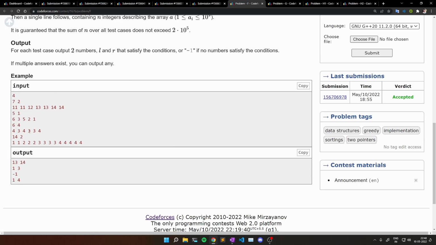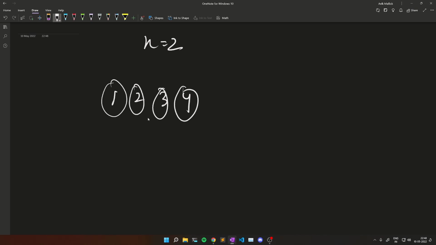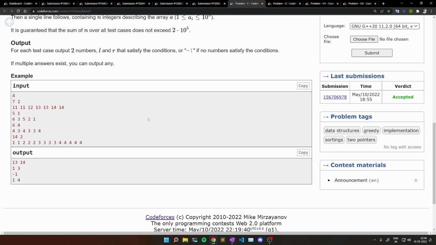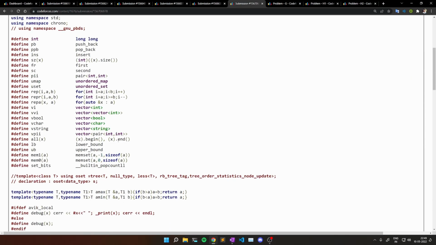And in case there is no such option, like let's say the array is 1, 2, 3, 4 and k is 2, in this case no element exists at least twice, so the answer will be -1. So that's the idea of this problem, and I think this was more of an implementation based problem. So let's see the implementation, then it will be more clear.